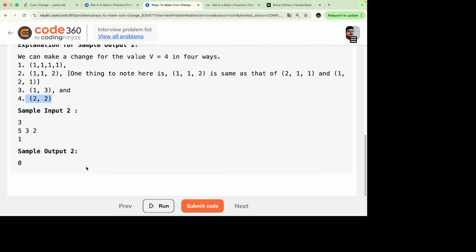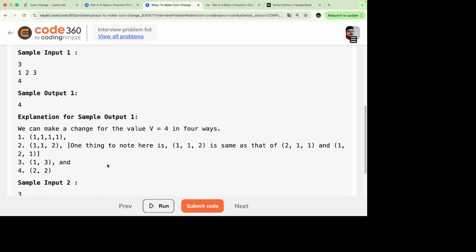Next, let us take sample input 3. Here the coins are 5, 3, 2, and the amount is 1. It is not possible because a 1 rupee coin is not there. So in that scenario we need to return 0. I hope you understood.